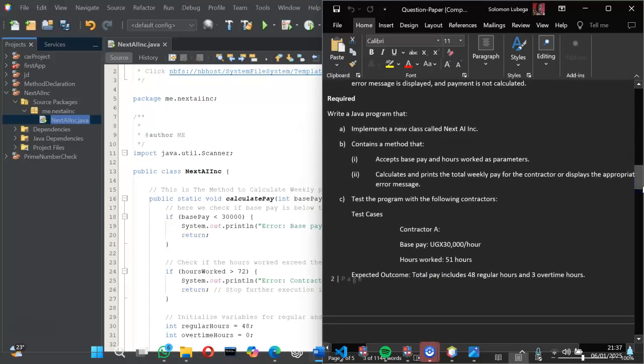We are required to write a Java program that implements a new class called NextAI Inc. And that class should contain a method that accepts base pay and hours worked as parameters. And with the two, it should calculate and print the weekly pay for the contractors or display the appropriate error message, as we are going to see. That was for part A.